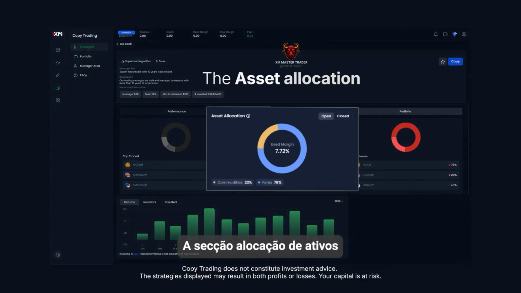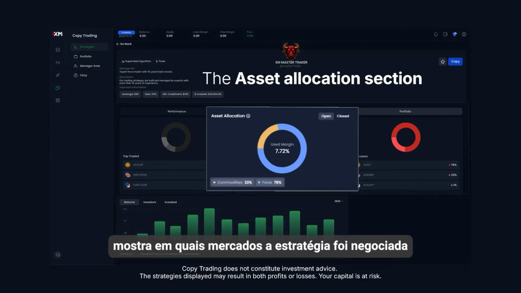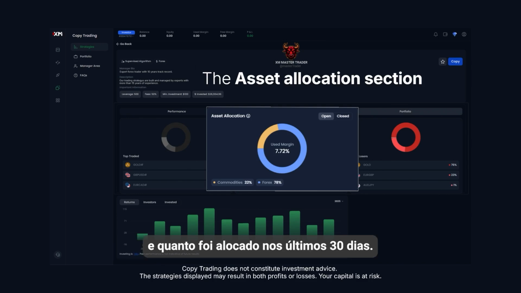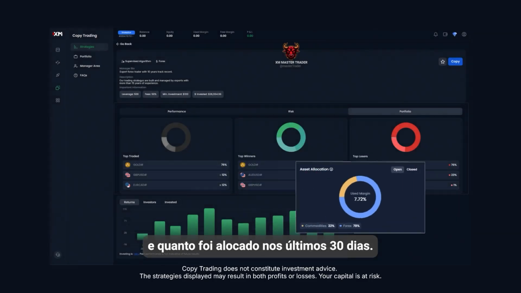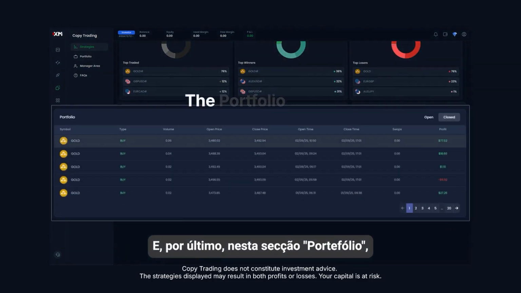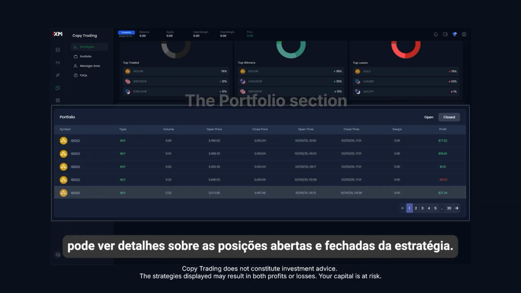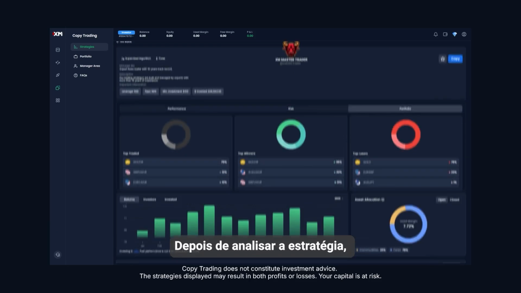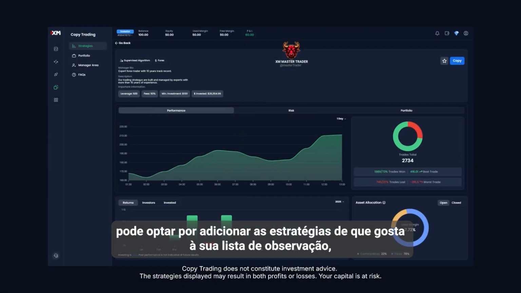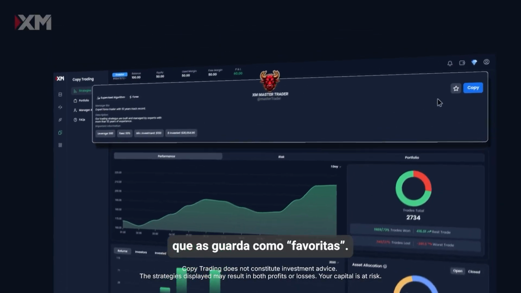The Asset Allocation section shows which markets the strategy has traded in and how much was allocated to them over the past 30 days. And lastly, in this Portfolio section, you can see details on the strategy's open and closed positions. Once you've reviewed the strategy, you can choose to add strategies you like to your watch list, which saves it like a favorite.